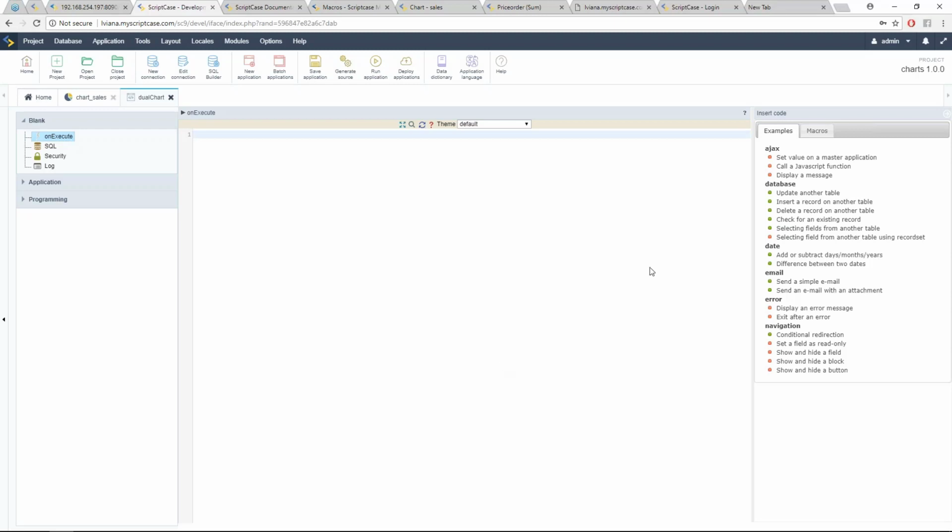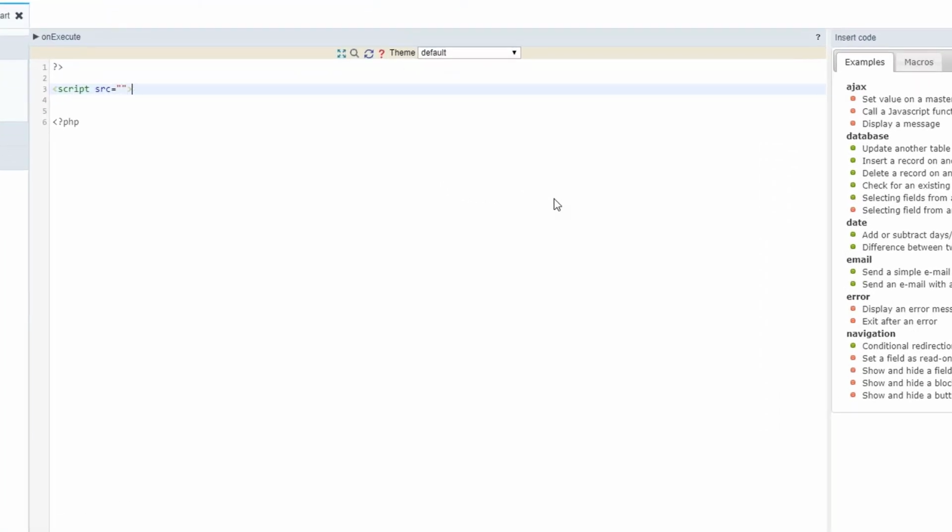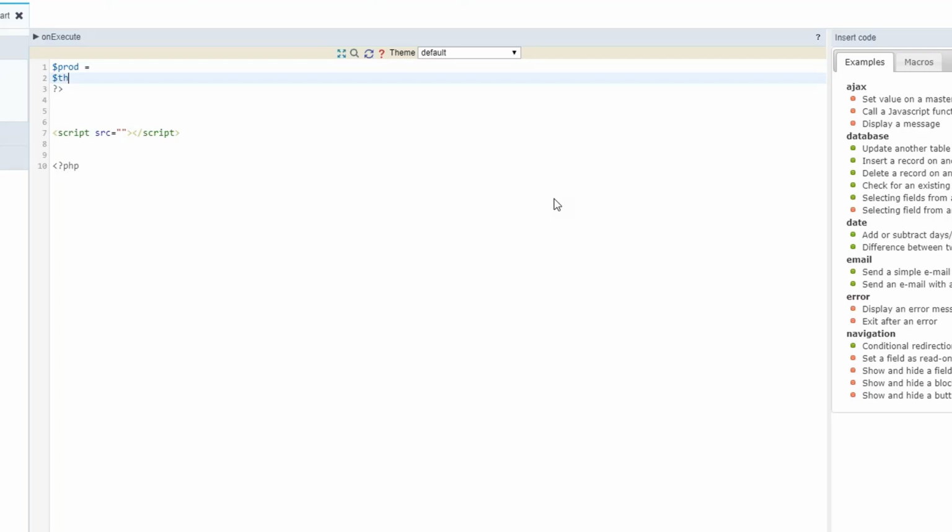Make the import of the library, like we are saying. It is a JavaScript library, so we need to write JavaScript code. So we need to close the PHP, and then here we need to call a script tag, and then call here the path to the library. So inside Scriptcase, you can find the Fusion Chart library on this path here. I'm gonna build a variable here called prod, and then I'm gonna use this path here to take the path to the library.